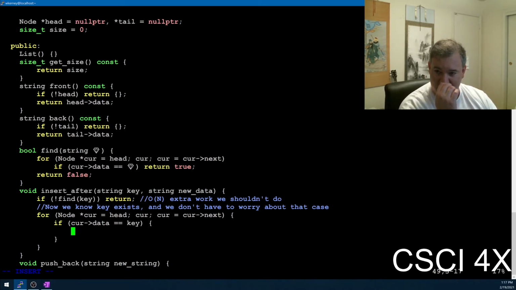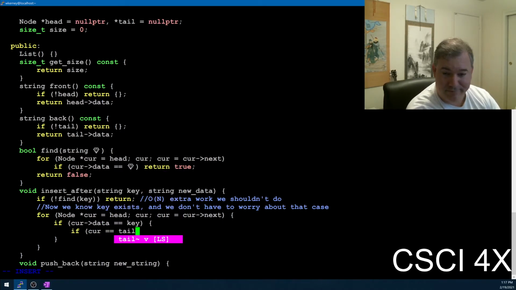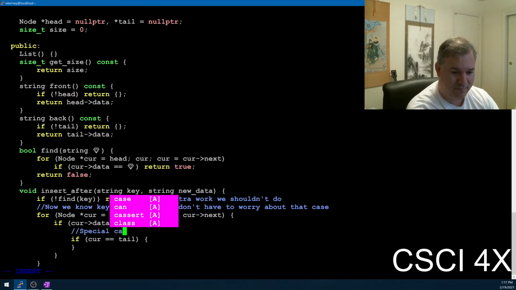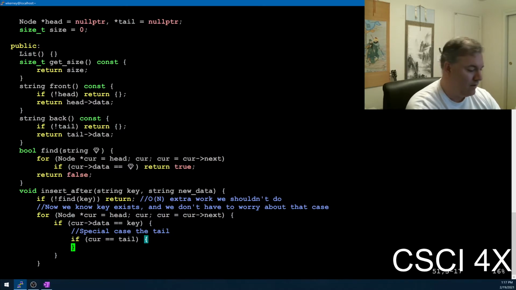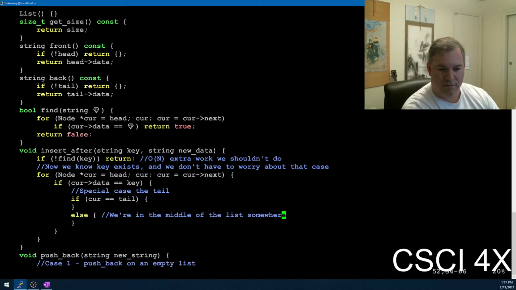What were the things? There's 4 different pointers that need to be modified. There's a special case of the tail. We should probably check for that first. So if current is the tail, then we'll special case the tail. Otherwise, we're just in the middle of the list. Okay. So worry about that later.